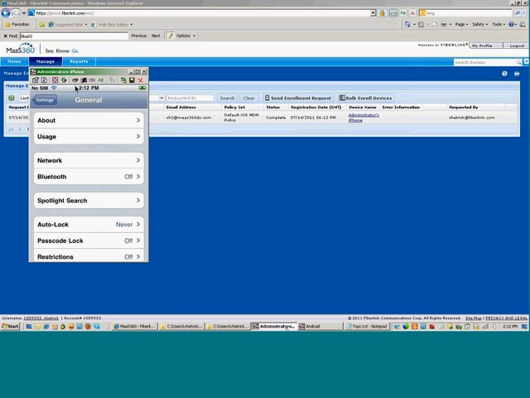Question coming in: are we able to monitor internet history or apply internet filtering policies on devices? So the answer is no. We don't do those things today.